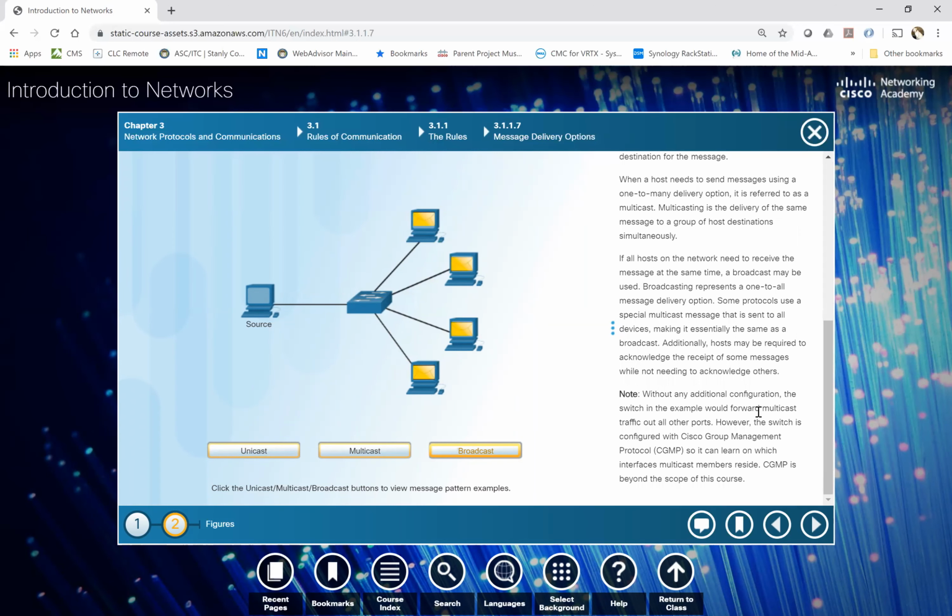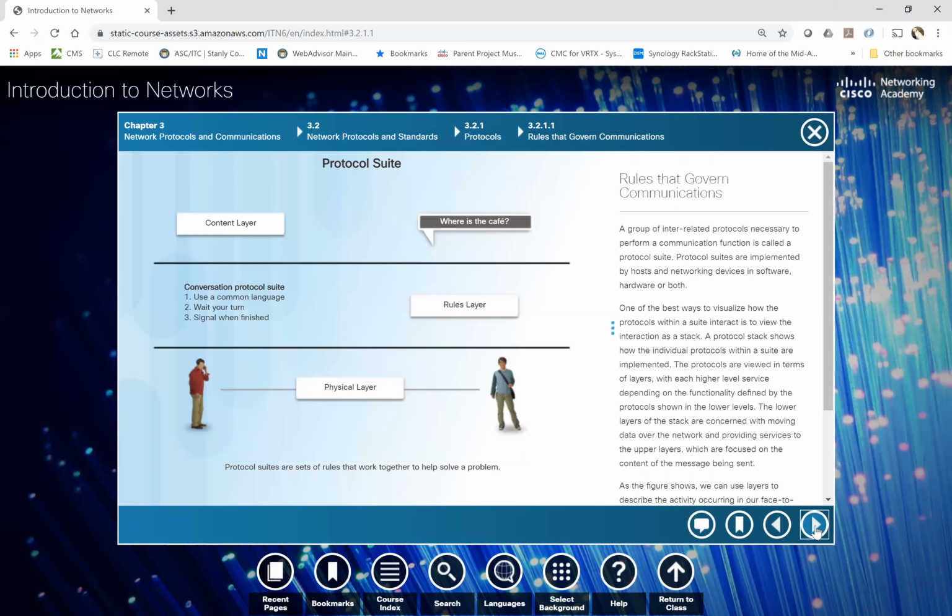Now, I teach my students that broadcasts are bad, and typically that is true. Having said that, though, you can't eliminate all broadcasts. There's just simply no way to eliminate them all. You just don't have a choice for some things.